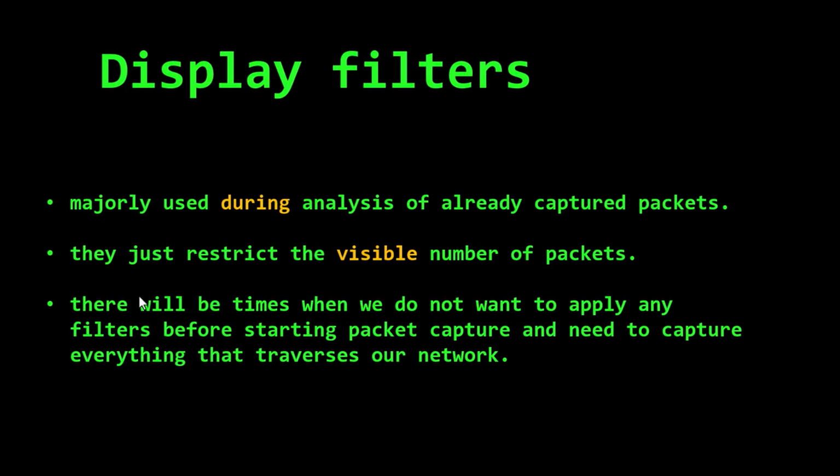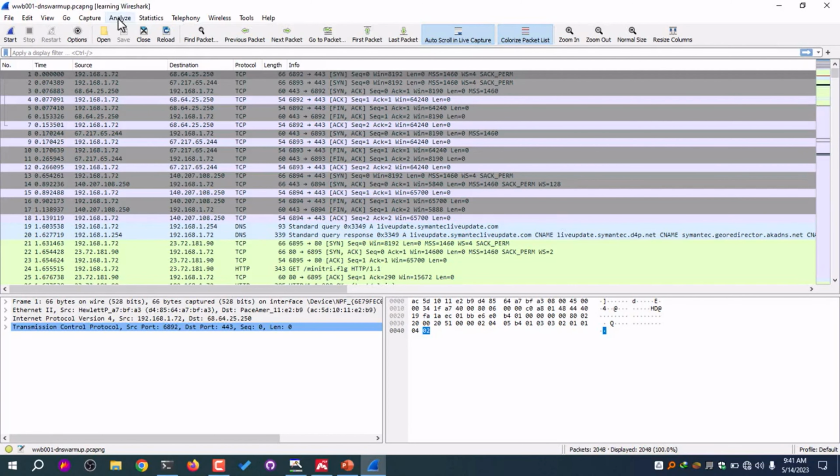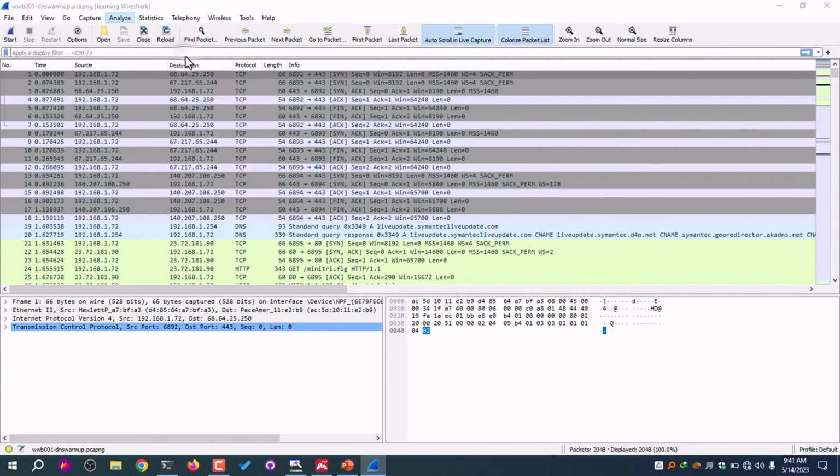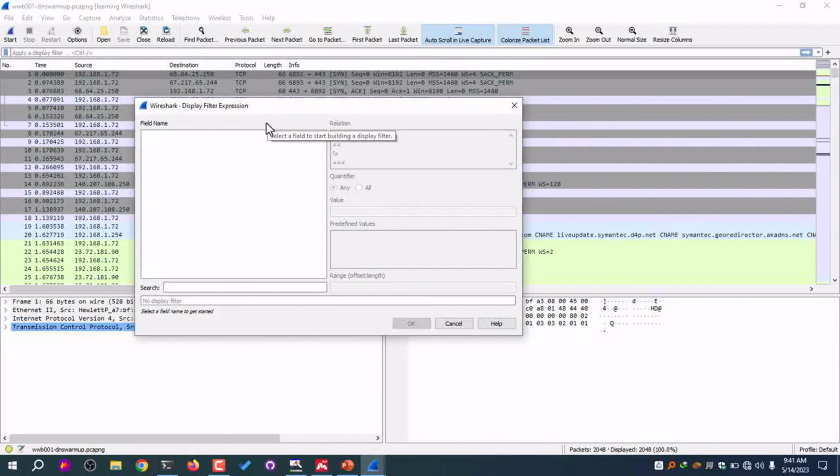Display filters allow us to take the maximum advantage of the Wireshark dissectors, which take care of decoding and interpreting the fields of each packet. Click on Analyze from the menu and we can see that there are some options: display filters, display filter macros and display filter expressions.